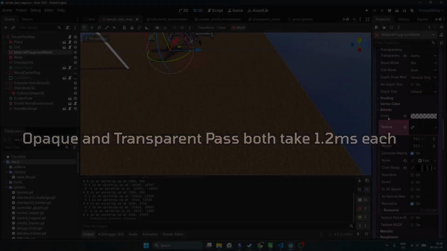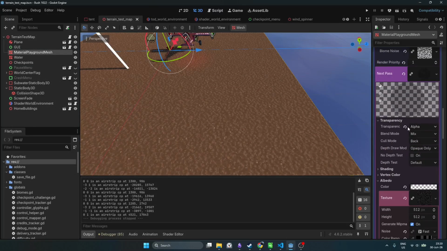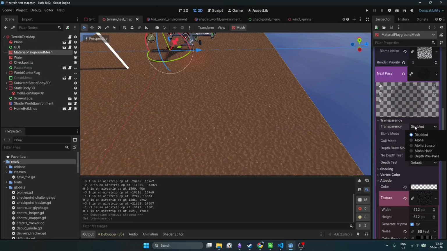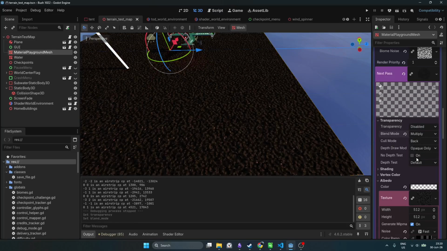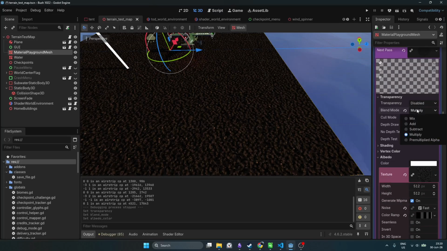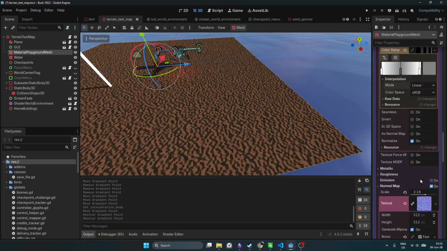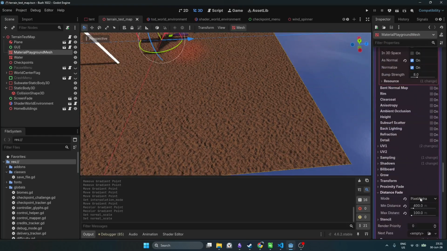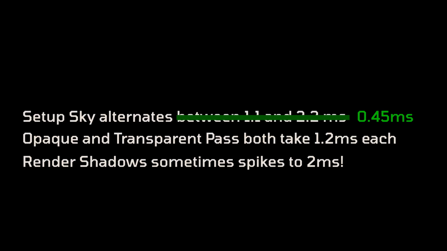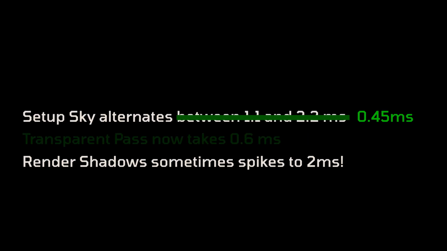My next target is the 3D transparent pass. This is because I have a very terrible system for ground textures where I use the alpha channel to determine the strength of a second pass. I remove this alpha channel and I use dithering for distance fade. This drops the render 3D transparent pass to 0.6 milliseconds per frame, leading to an additional 15% reduction in frame time.